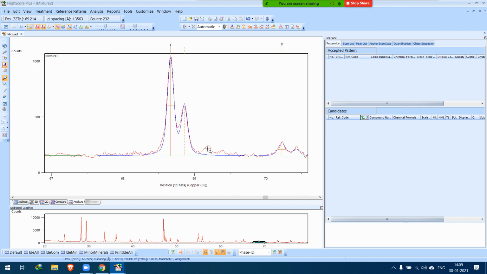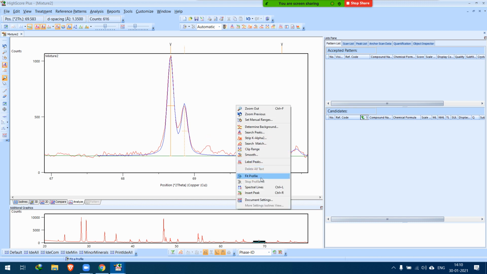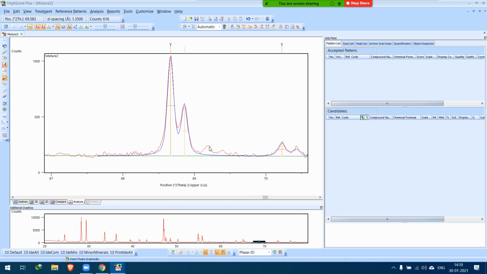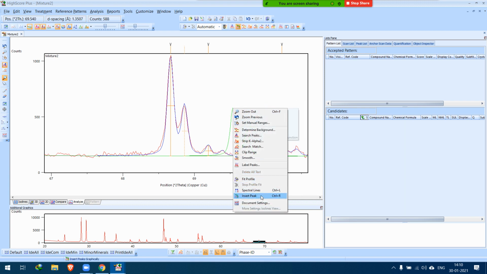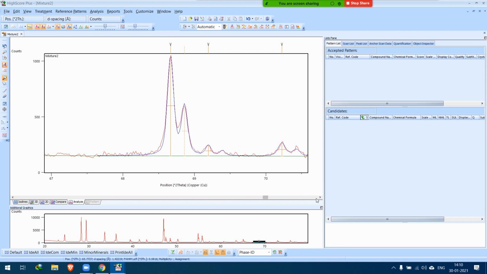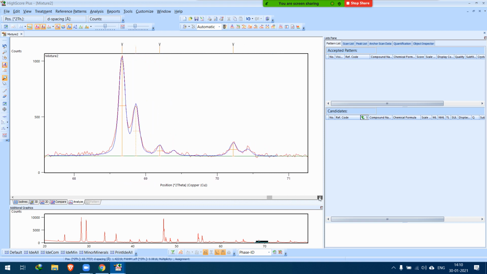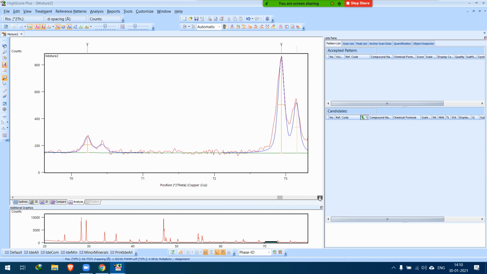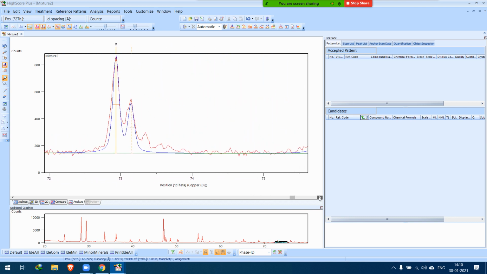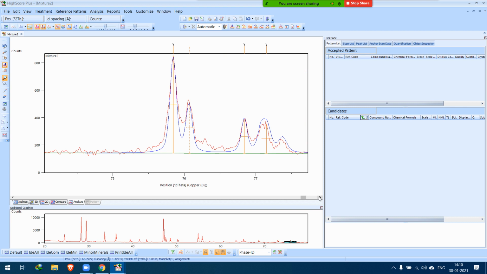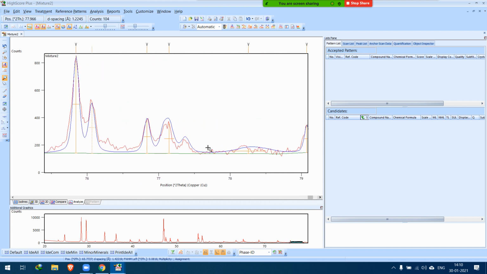Now let's see, there is a peak here, and it has not been identified. So you can right click, go to Insert Peak, and then manually insert it. To get rid of this, you can again right click and press Insert Peak, so that it will go. This seems to be one more peak.